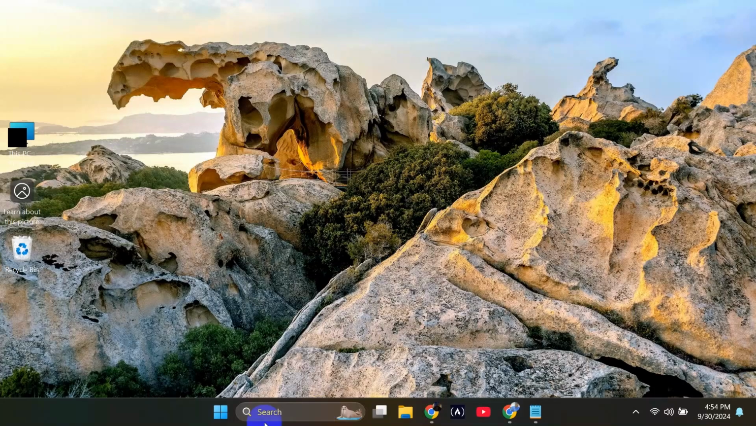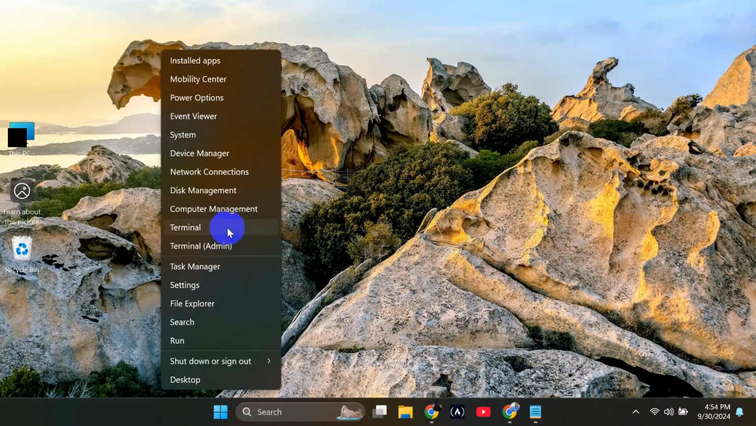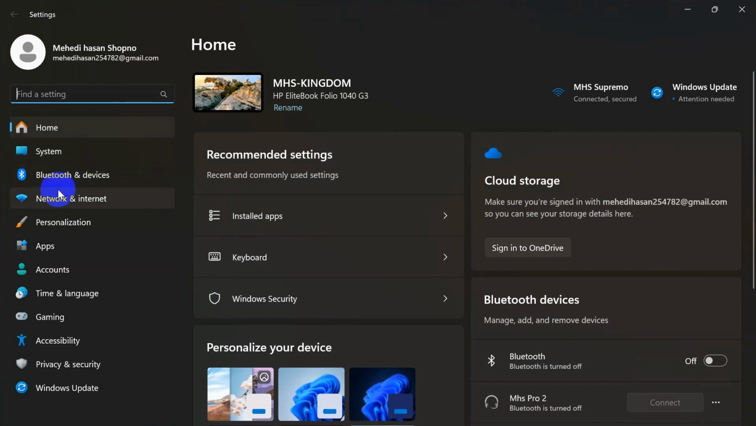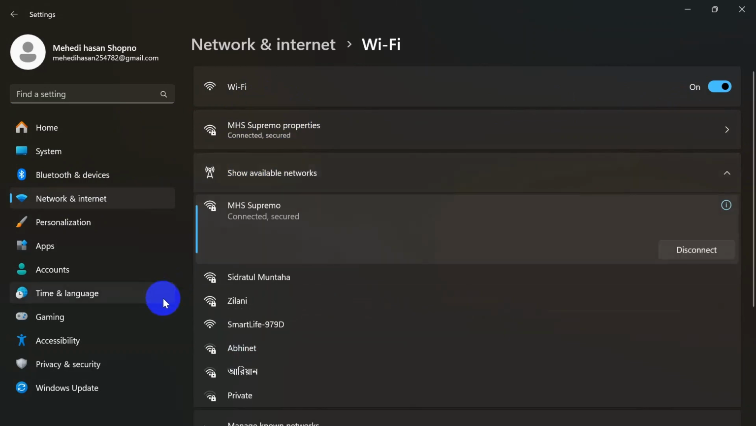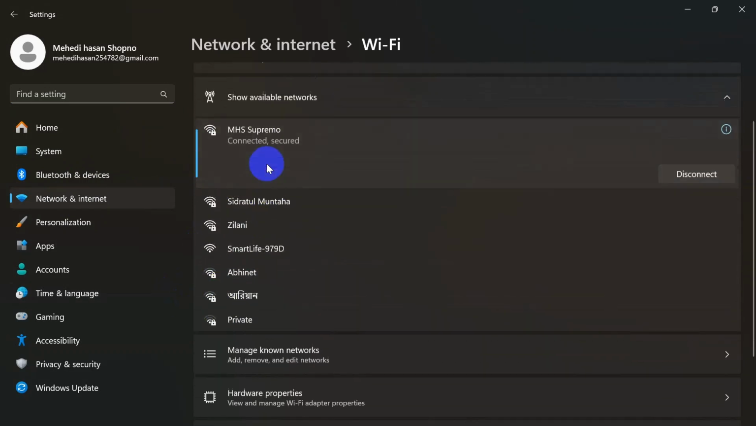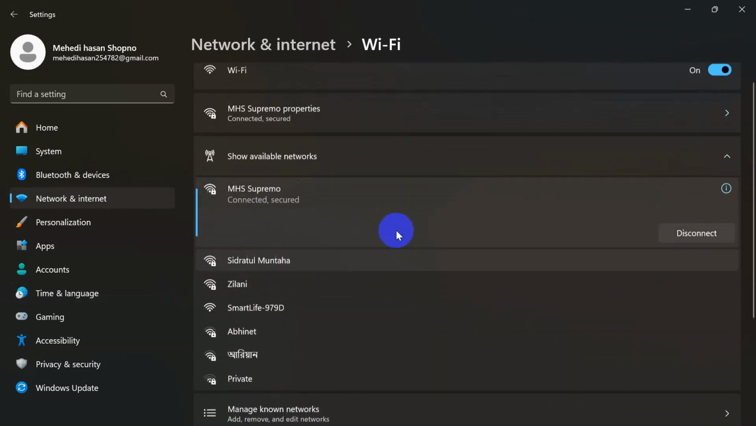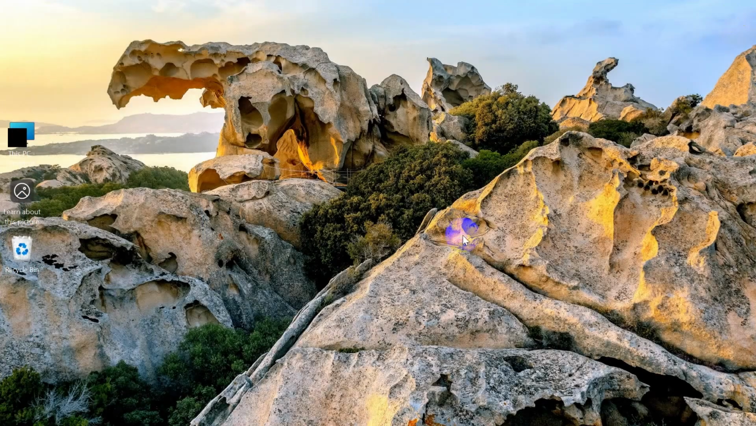But you can do it in another way. Just simply come over to the start icon, go for settings, and then you will get an option called network and internet. Click on that, and then you will get an option called show available networks. So click on that. From here you can connect with your Wi-Fi in a very simple way. So this is how you can connect Wi-Fi to your Windows operating system.